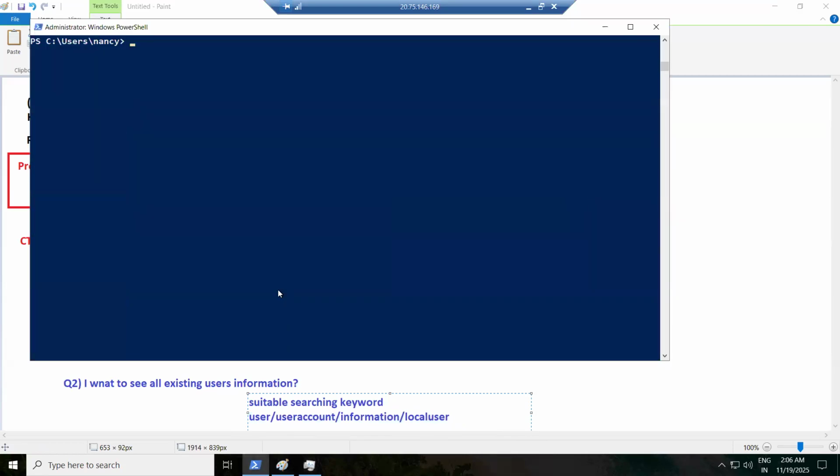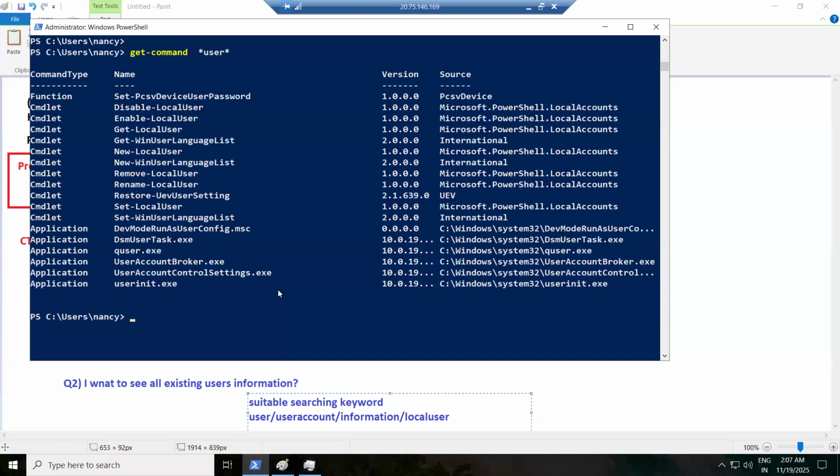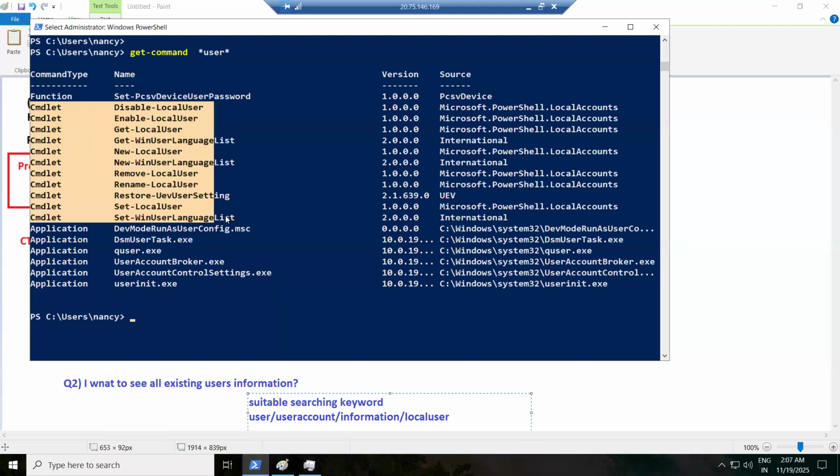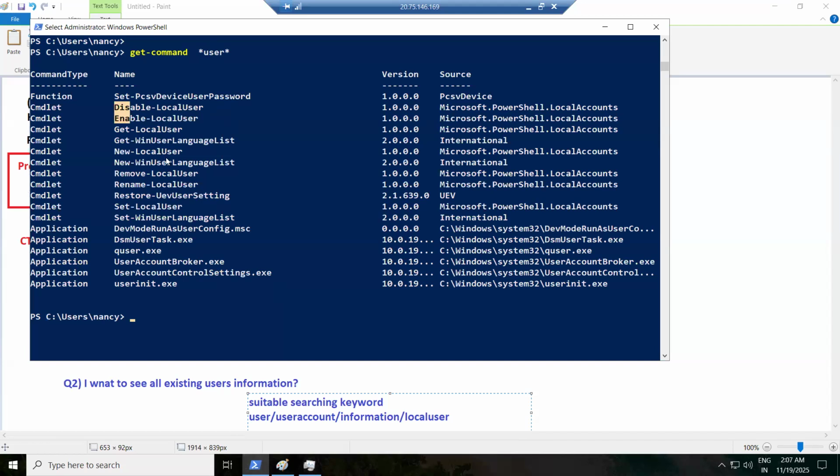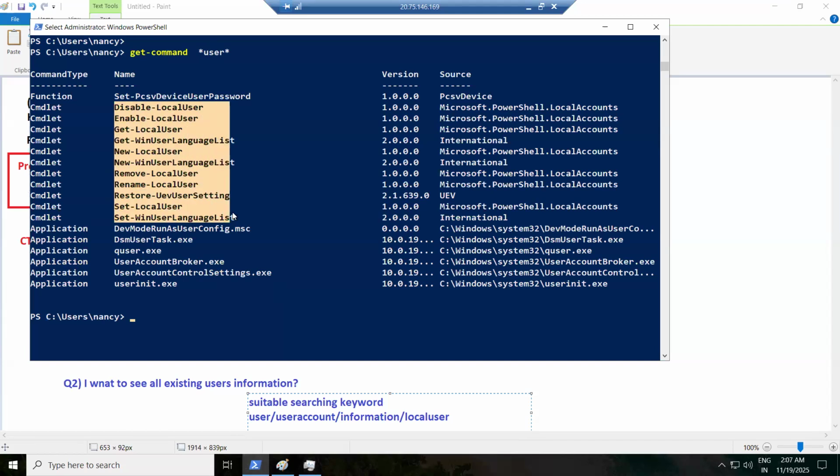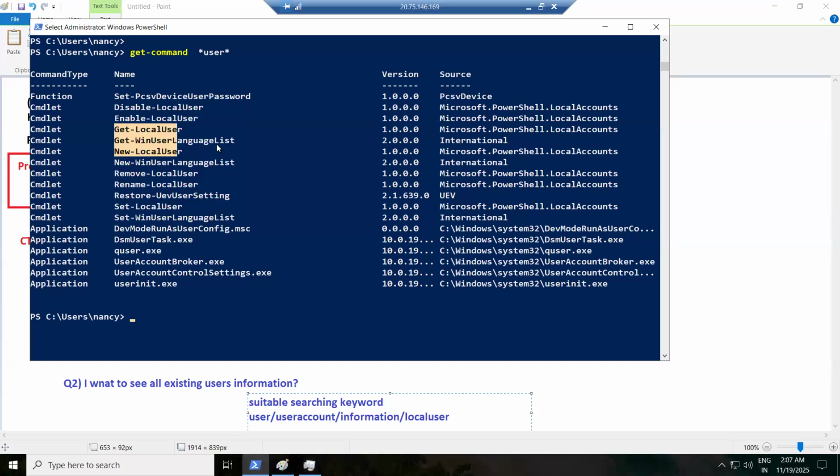Now have a look at how to search for that command. I'm using Control A. How to search? Get-Command, space, star, user, star. Inside of this, you need to focus on only cmdlets. This is the area. And I want to get the existing users' information only. I'm performing Get. Tell me how: Get-LocalUser. If I want to create a new local user, New-LocalUser. These two are suitable, but how can we believe?